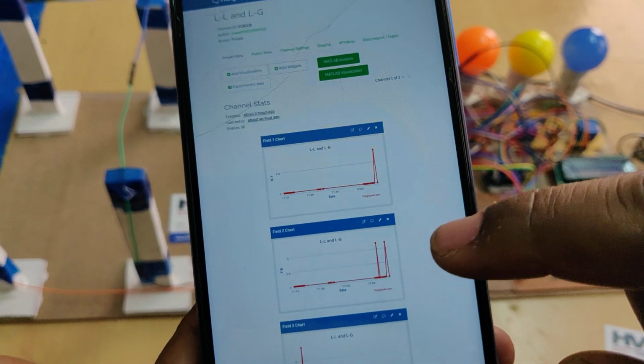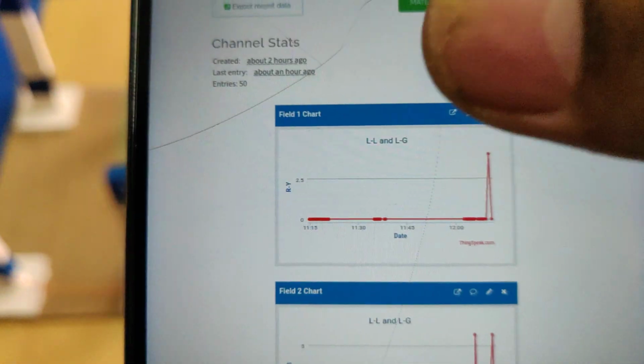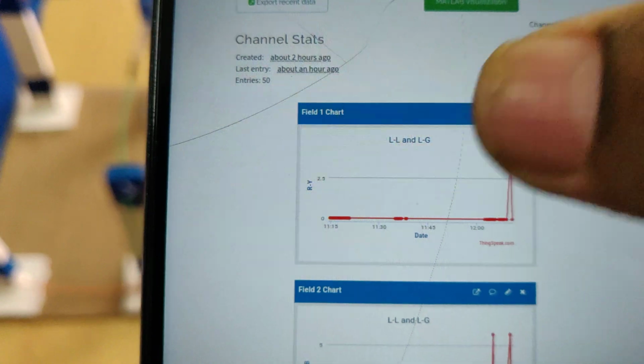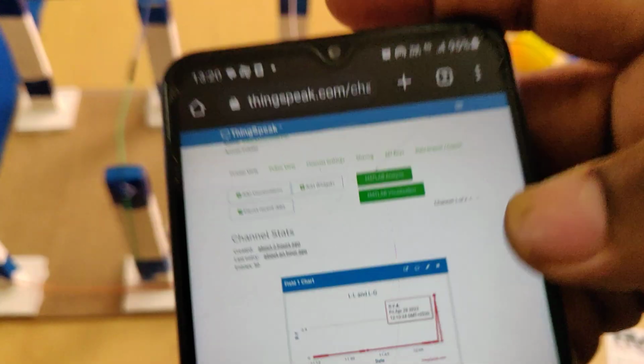These are the previous data we collected while we were testing that. We can see that it's going to be the R, Y at the distance the fault occurred. We can see that.